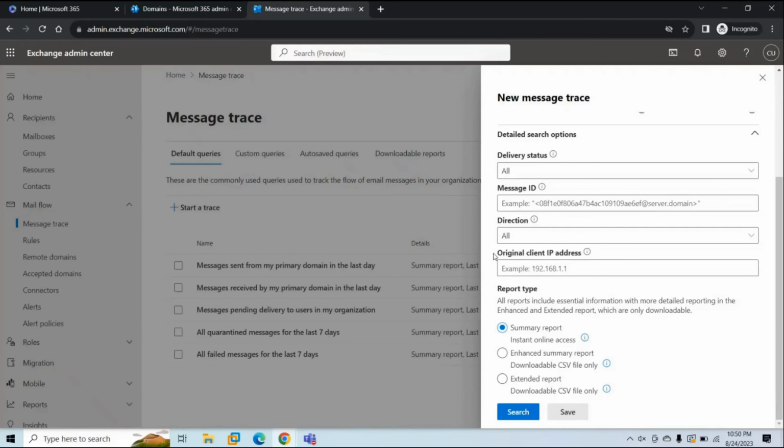Next is original client IP address. If you want to find out how many emails are sent from a particular machine, you can type the machine IP address here and run message trace. This way you can filter the message trace results on the basis of an IP address.